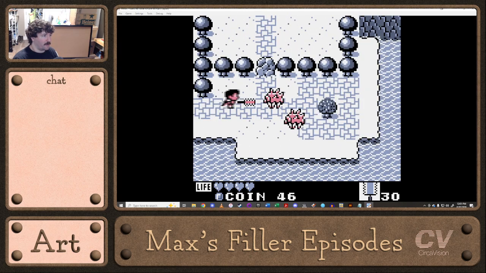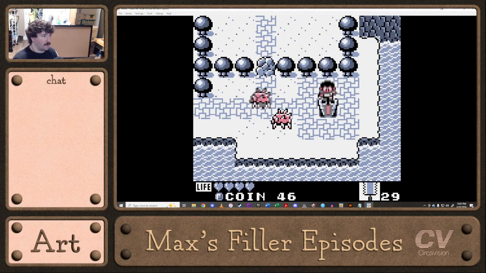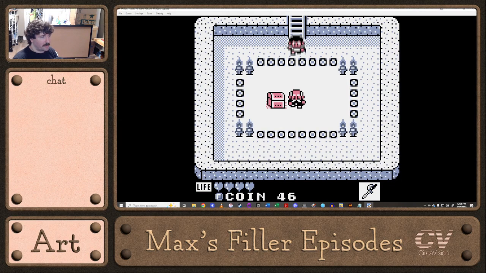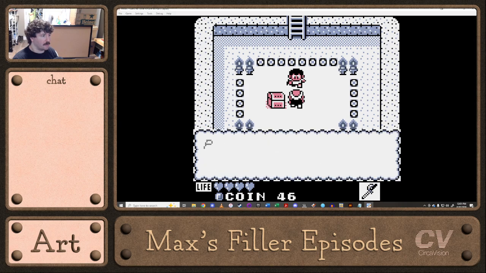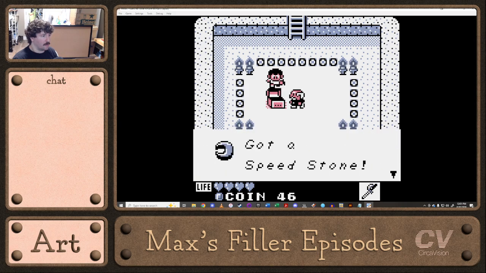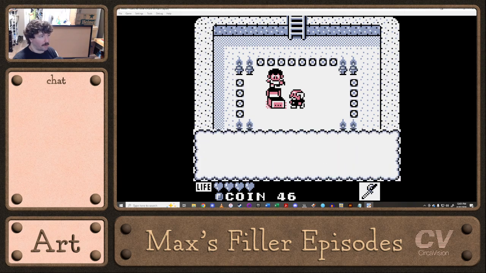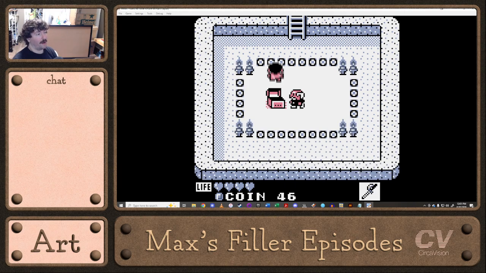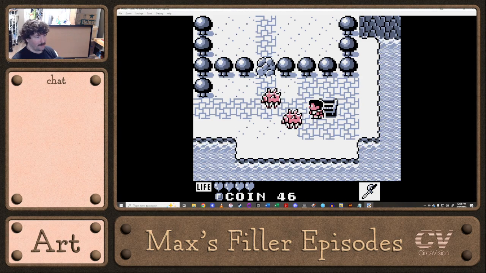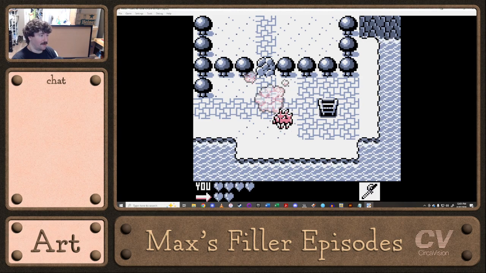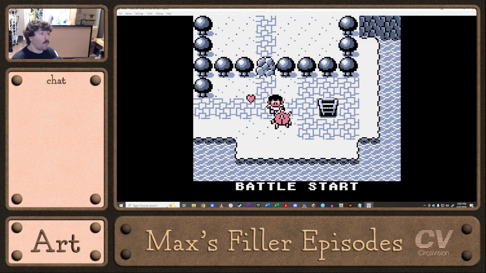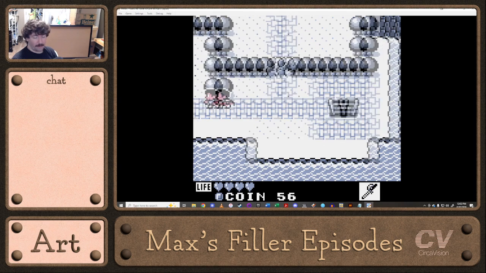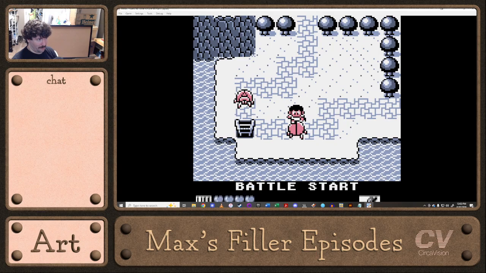Oh my god, I am sawing away. What? I've been waiting for you, Prince. Please take this. Speedstone. Speed rose by 1. Speedstone raises the number of attacks you can do in one turn. Oh, what? Brother. Oh, God, that's satisfying. Holy crap.